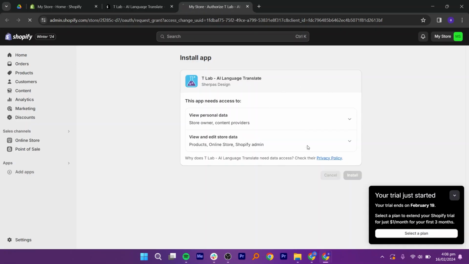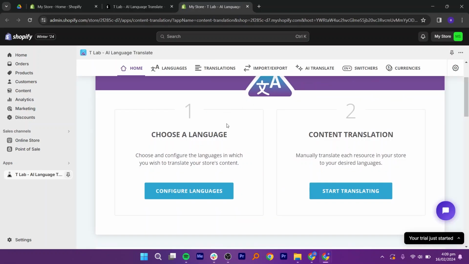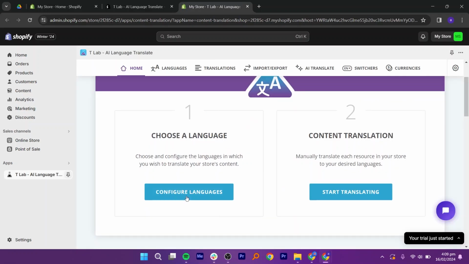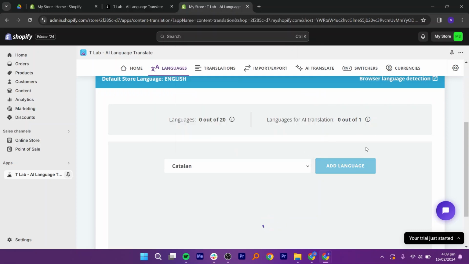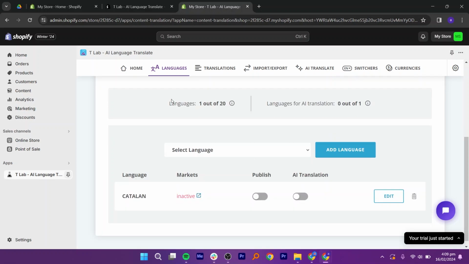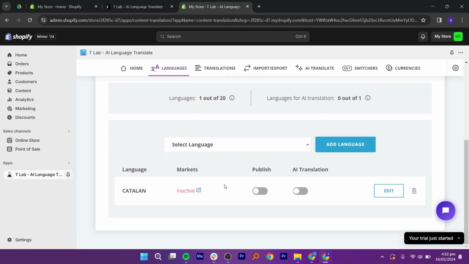Once the app is installed, you can start setting up languages. Choose which languages you want to add. Click on Configure Languages. Now, search for the languages that you want to add. Click Add for each language you want. You can add up to 5 languages for free. The app will give you a public URL for each language. Make sure to turn the toggle on given right next to Publish.